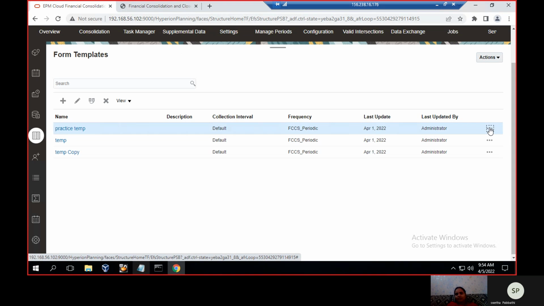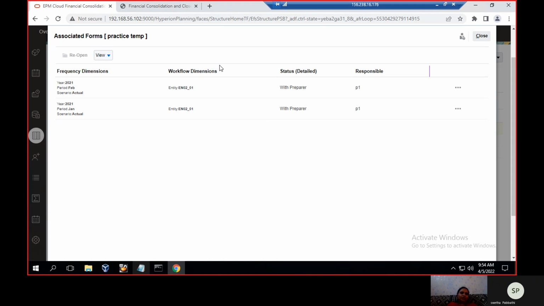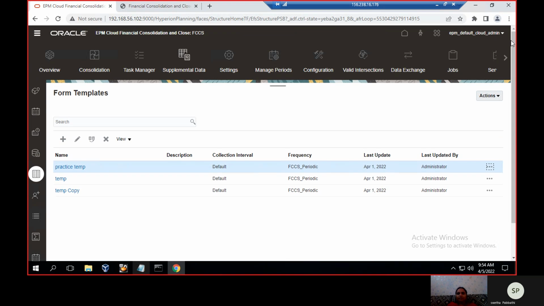If you want to reopen, click on forms from the actions menu. Then we have the reopen option. You can reopen from here. Click on close and go to the home page.